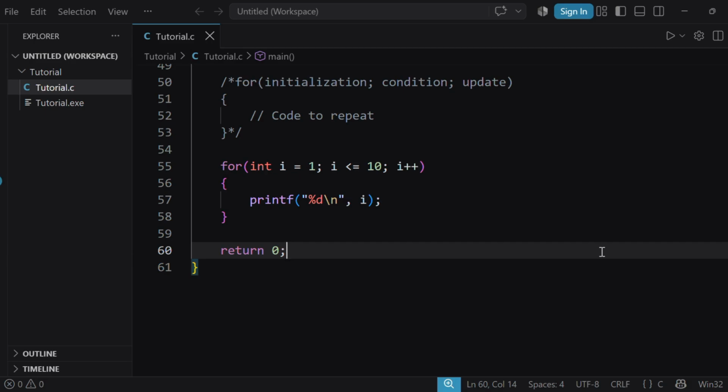In the next episode, we will move on to another important topic in C called functions. We will learn how to create our own functions, pass information to them, return values, and understand why functions make larger programs easier to organize.